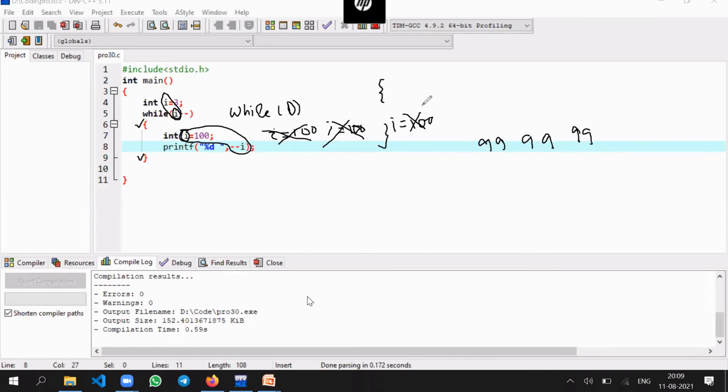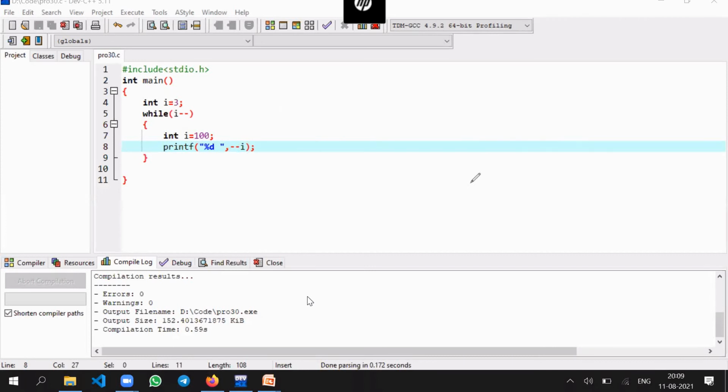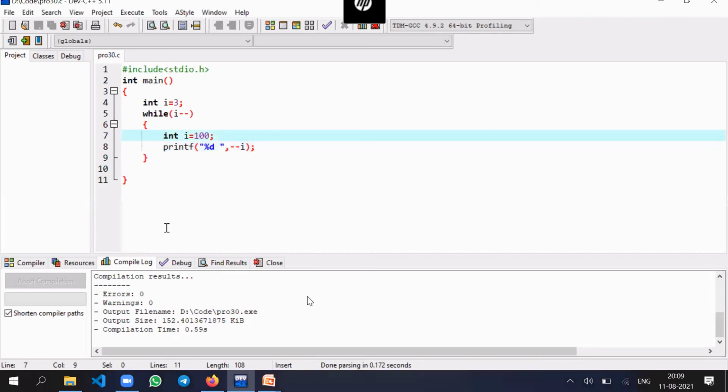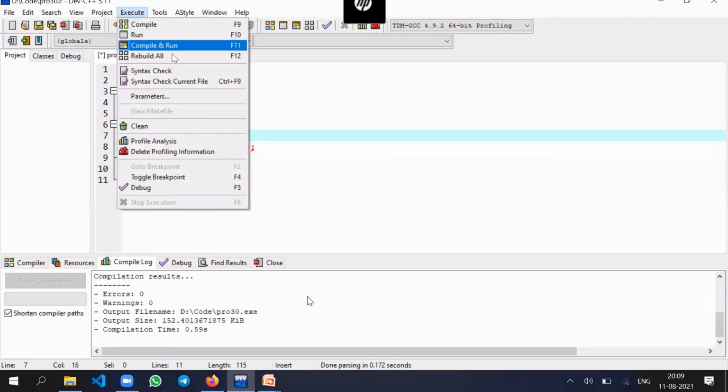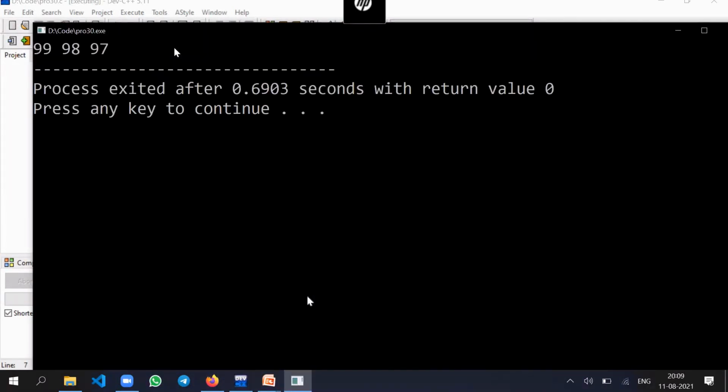Now let me change this program. Let me convert it into static int. Can anyone tell me what is the output here? So it should be an infinite loop. I only added static here. Now see the output. The output has been changed. 99, 98, and 97. It is not 99, 99, 99.